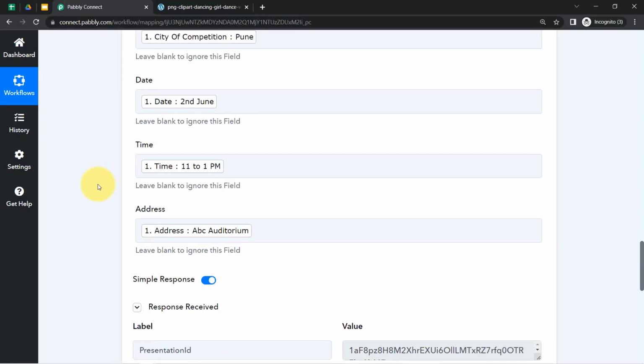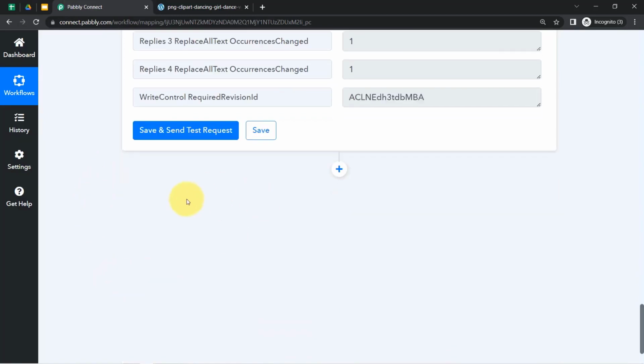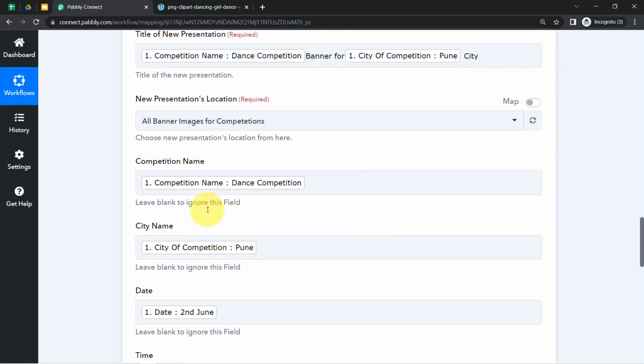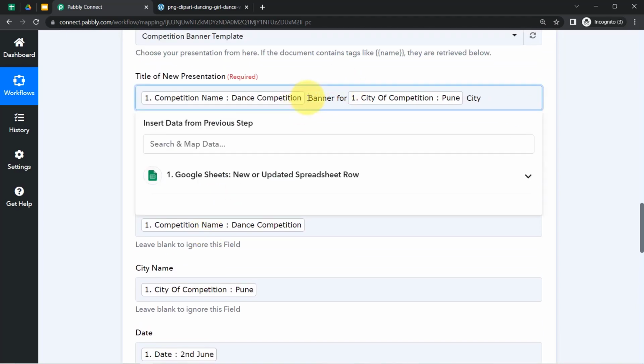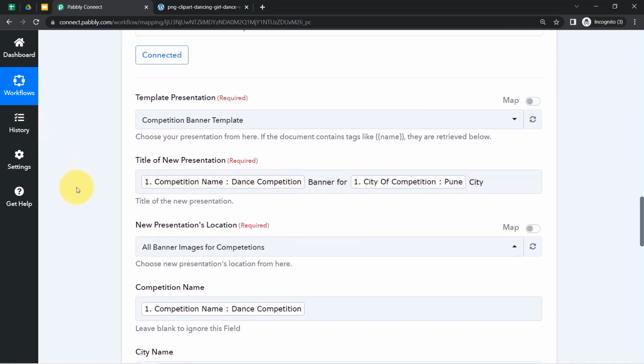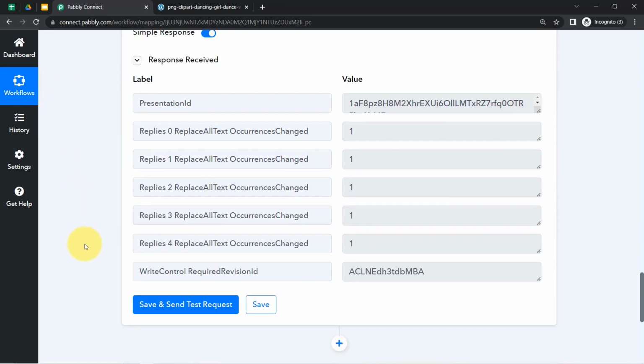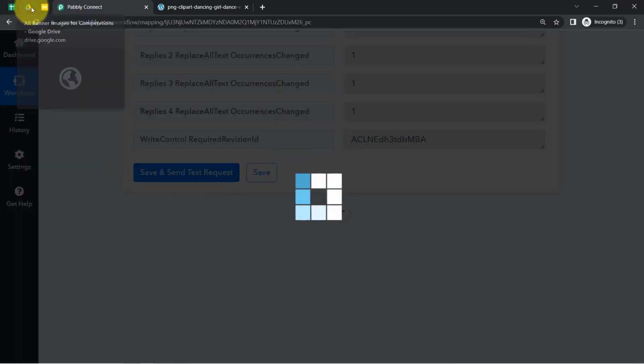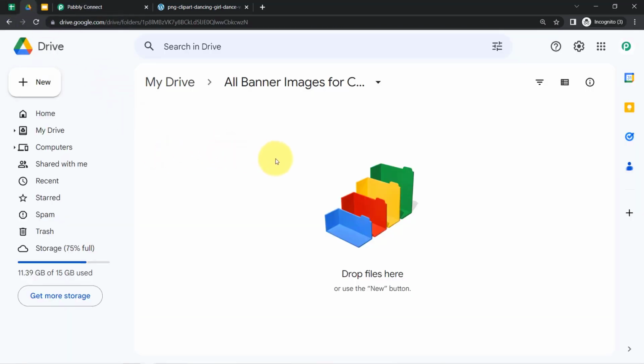I will be clicking on that save and send test request button once again, but before that I'll have to correct the name. There should be a space in between these values. Okay, I hope it is looking good. And now finally I'll click on this button once again, and this time the template will look good for sure. Basically, I have updated the name.